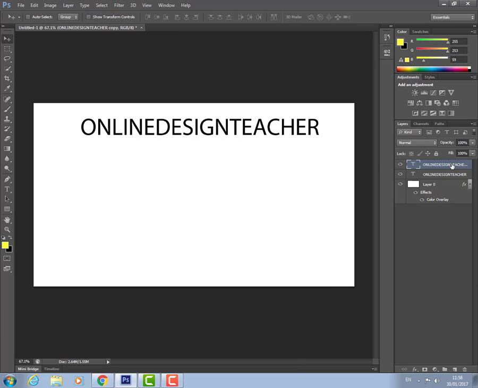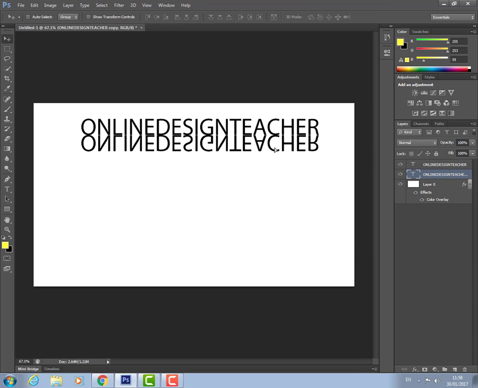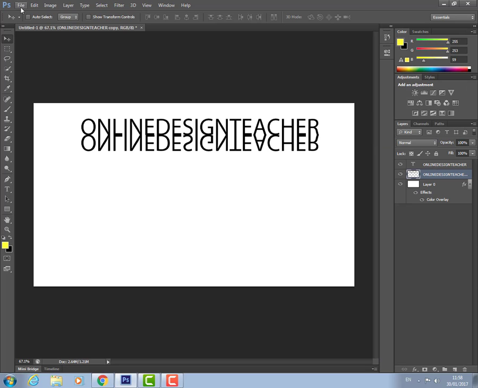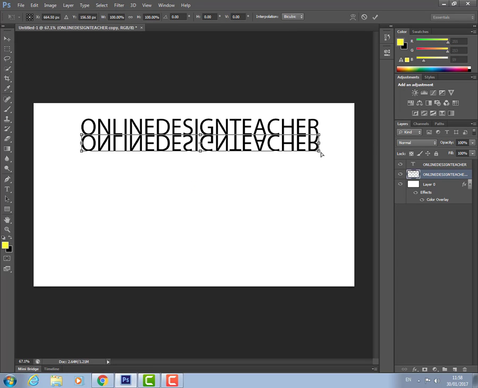Now Control J to duplicate the layer. Drag it underneath, Control T, right click and flip vertical. Now bring the text down to the very tip of the other text so it lines up. Now you want to rasterize the layer, edit, transform and distort. Now hold shift and drag these points out right here, just like that, and click OK.